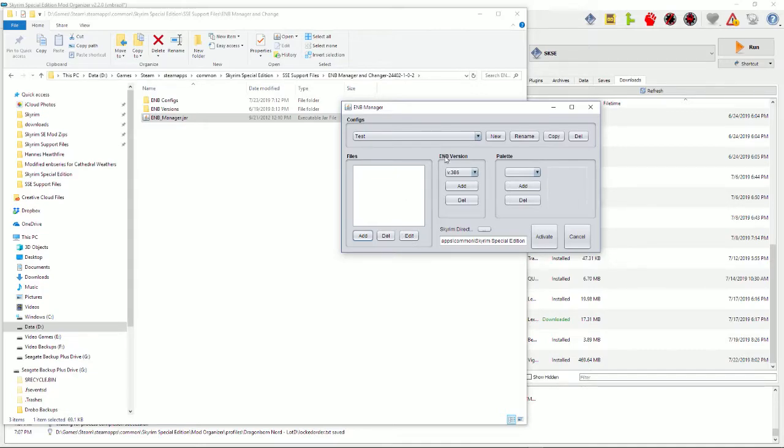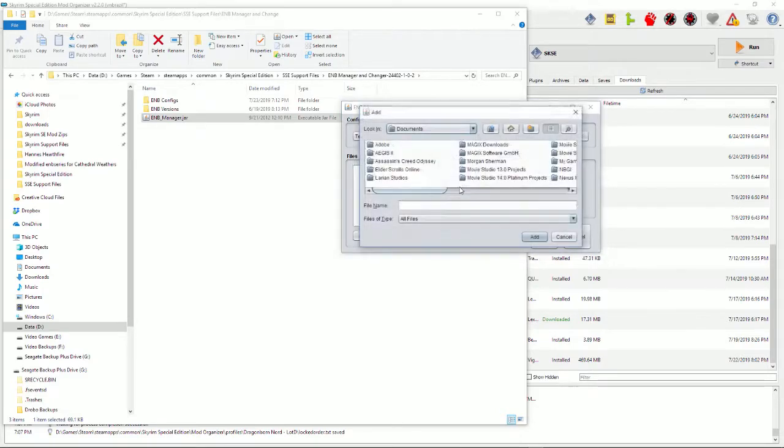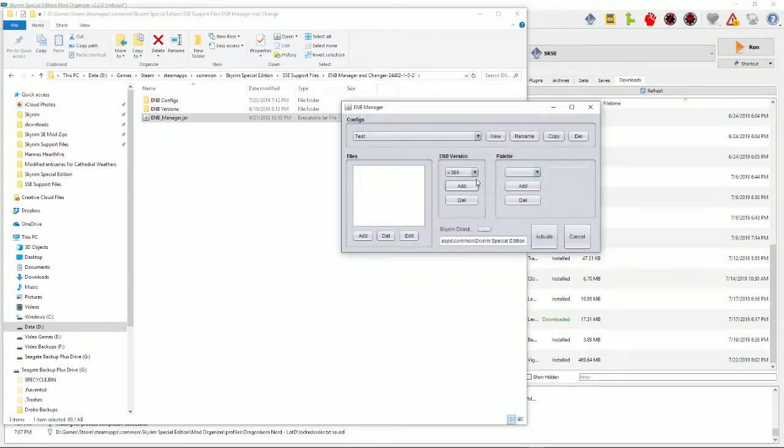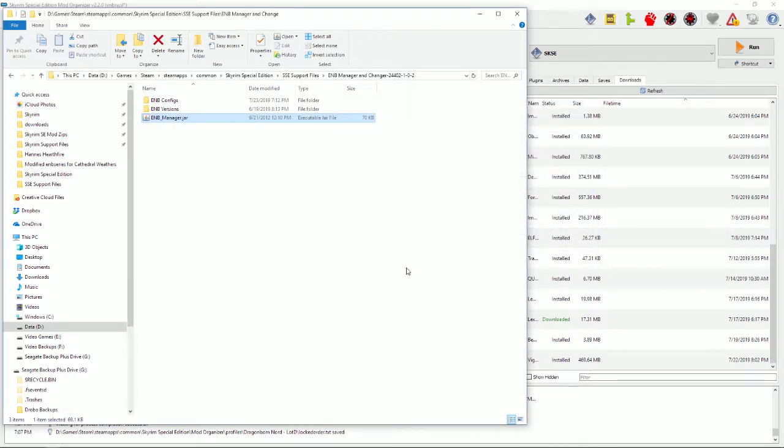And then in the ENB version, you click Add. Same thing, it gives you a dialog window. You just go to the right path, and you'll see here I have pretty much all the SE versions back to .310. The palette section, that's a totally different animal, not something you want to even bother with right now. So I'm going to cancel out of that.